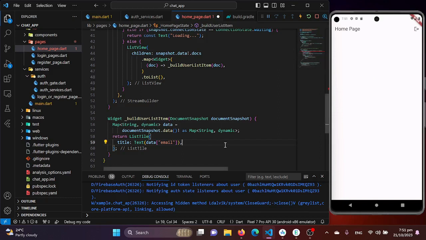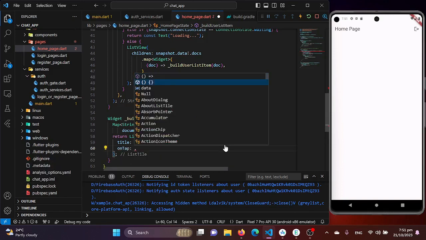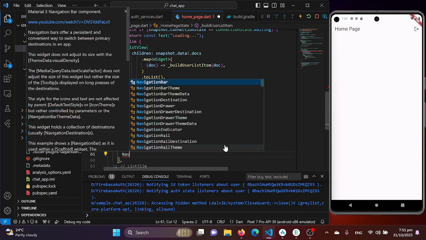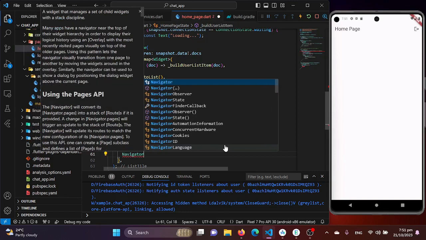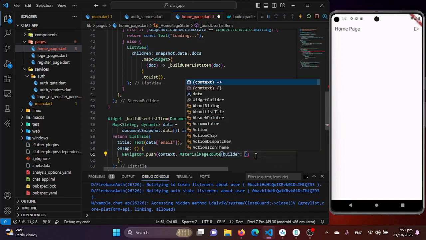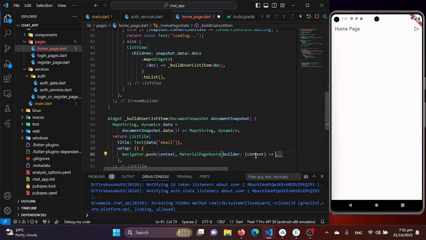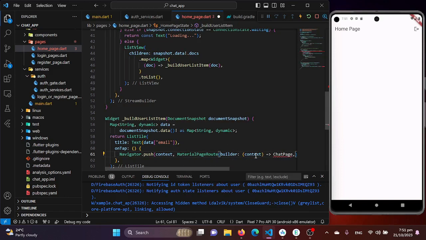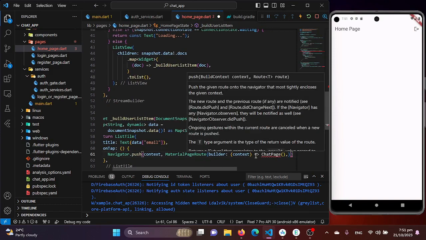So yeah, now when the user clicks, we will be using the onTap function, and in the onTap function we will just be going to a new page, which will be our chat page, Navigator.push. In the route I'll be providing the MaterialPageRoute, and here in the builder I'll be providing the ChatPage, which I'll be creating in a second.